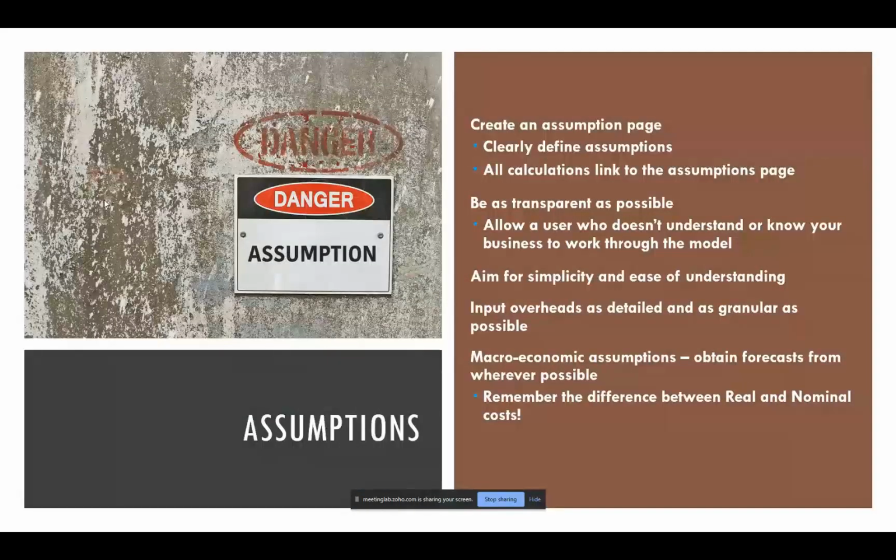Again, when it comes to assumptions, as I said, create an assumption page. You need to clearly define what all of your assumptions are, and all calculations in your model should be linked back to the assumptions. You need to be as transparent as possible. This model might be going to investors, it might be going to banks, lenders. You need to allow a user who doesn't know your business to be able to work through and understand the model. And often even comments in your financial model help a lot here.